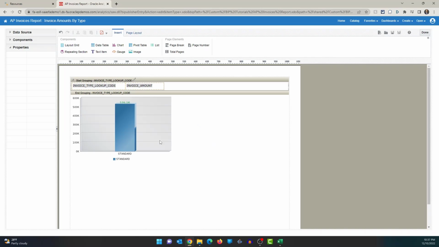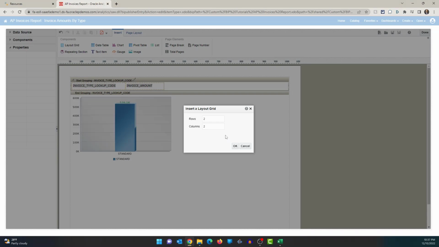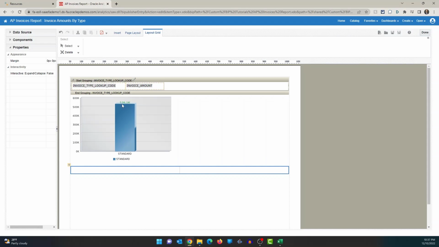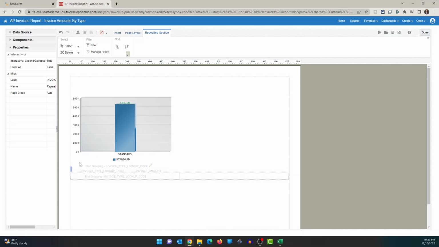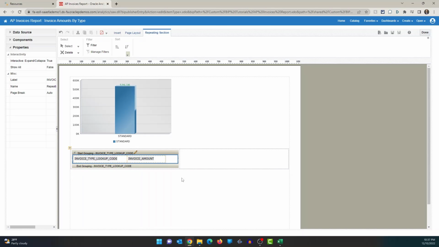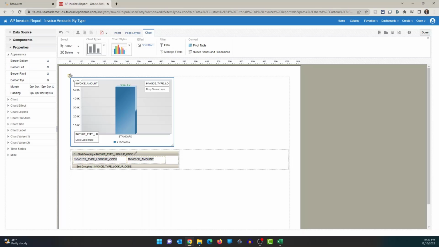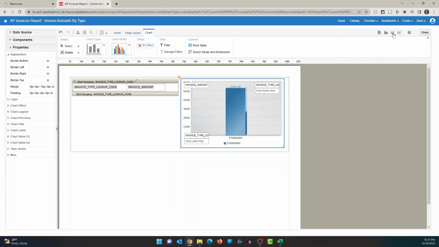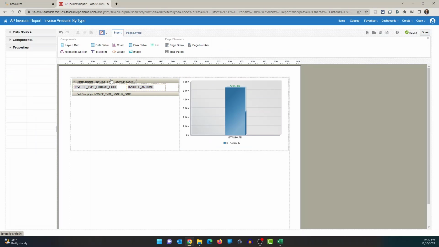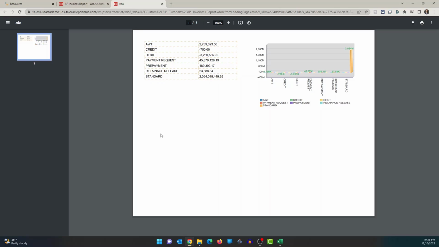Now, a few other edits that I want to do here. I'm going to create a layout grid at the bottom. How many rows do I need? I'm going to need one row and two columns. And what I'm going to do is select this repeating group and move that to the first column in the layout grid. Then I'm going to select the graph and move it to the second column in the layout grid. All right, let's save this and run this one more time. Awesome. Now you have the data table on the left and you have the chart on the right.